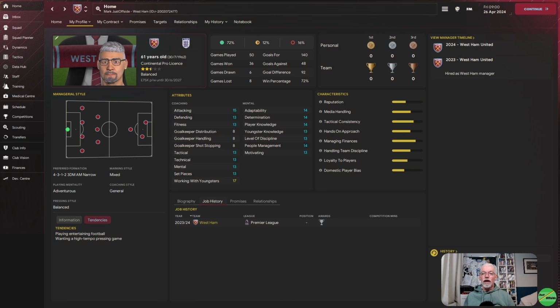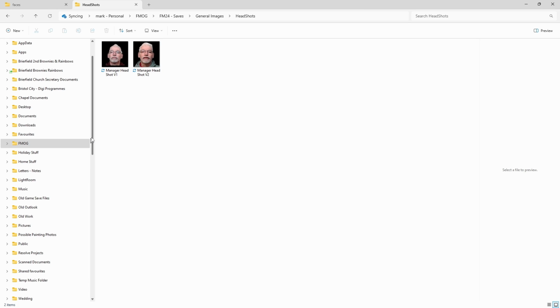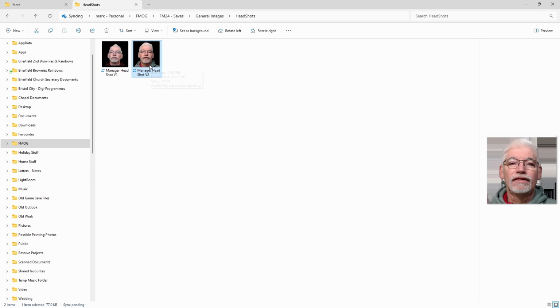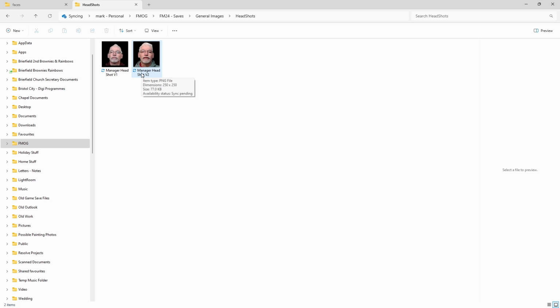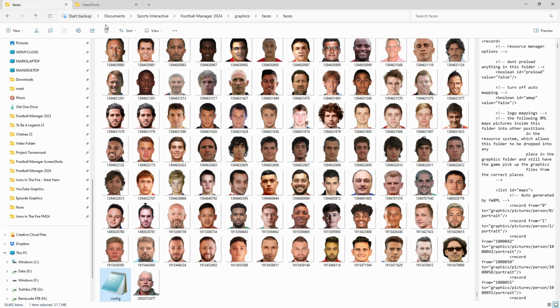Let's just go and select. I'll move this over onto this screen, so you can see what's going on as well. The first thing you need to do is find on your computer your headshot that you want, and then you will need to make sure that the headshot is of a compatible format. 250 by 250 pixels is the right size for this, and then you need to move that into your graphics folder.